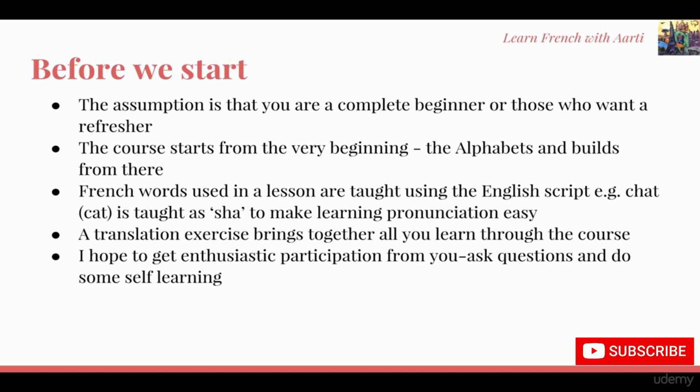And at the end, we have a translation exercise which will bring together all that we've learned through this course. And last but not the least, I hope to get enthusiastic participation from you. Please do ask questions. I will reply within the day. And of course, go and do some self-learning.